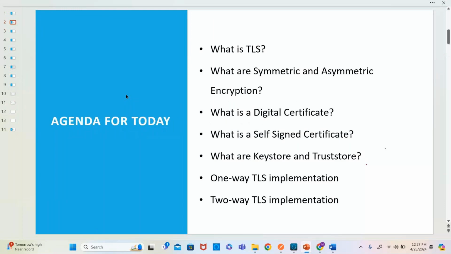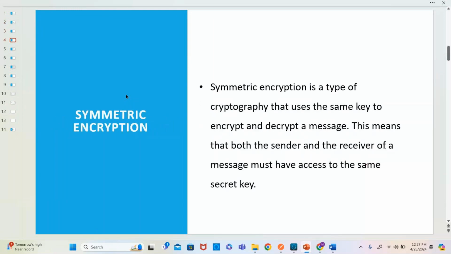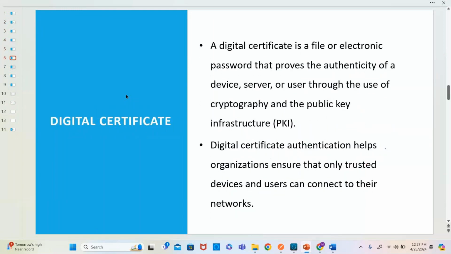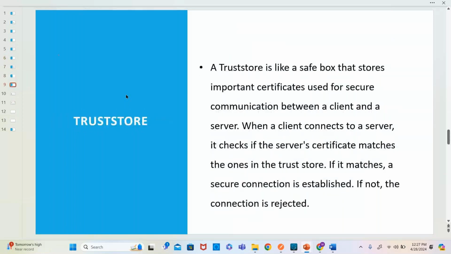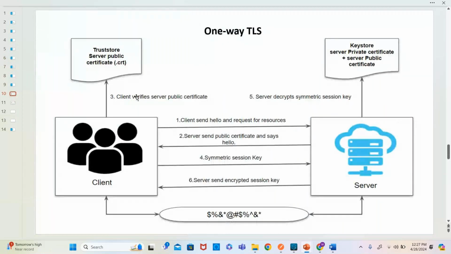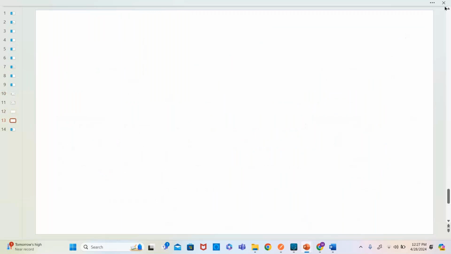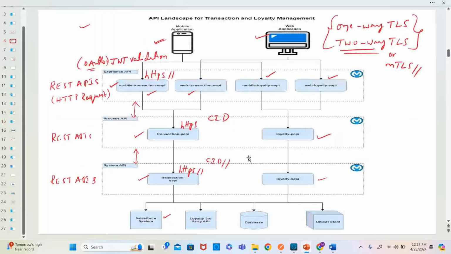Now if you go one by one, here we'll discuss what is TLS, one-way TLS, two-way TLS, symmetric encryption, digital certificate, key store, trust store. That way we'll go topic by topic and discuss in detail.